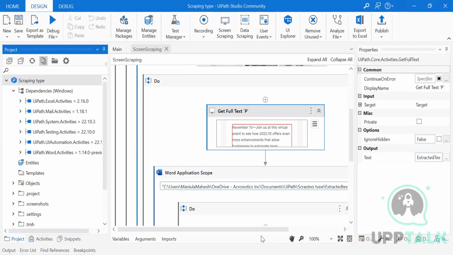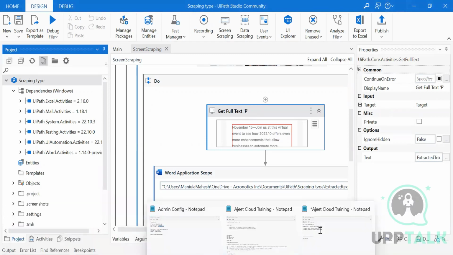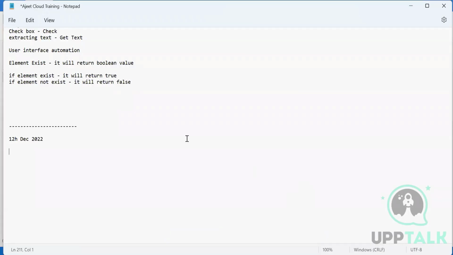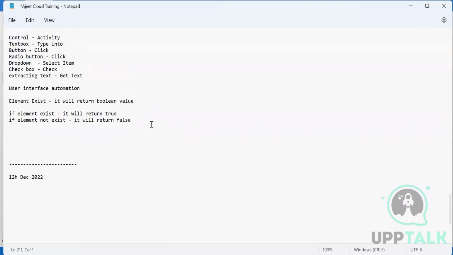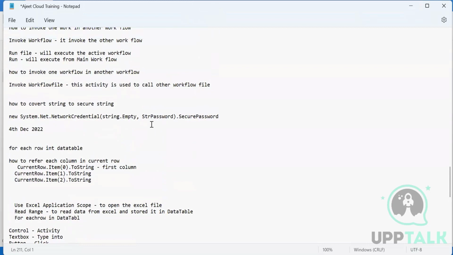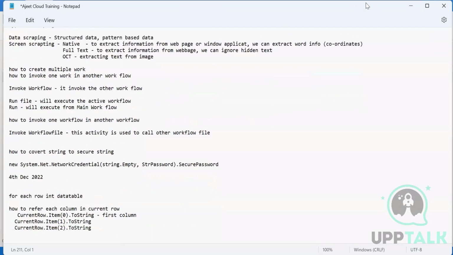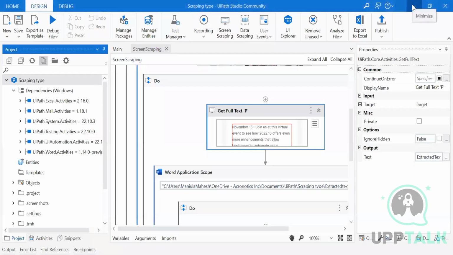So today I'm going to cover a very important concept, which is Excel automation. We saw UI automation on that day, right? Correct. We saw user interface automation. We checked for the element exist, right? We saw this activity on that day. So today I'm going to cover Excel automation.